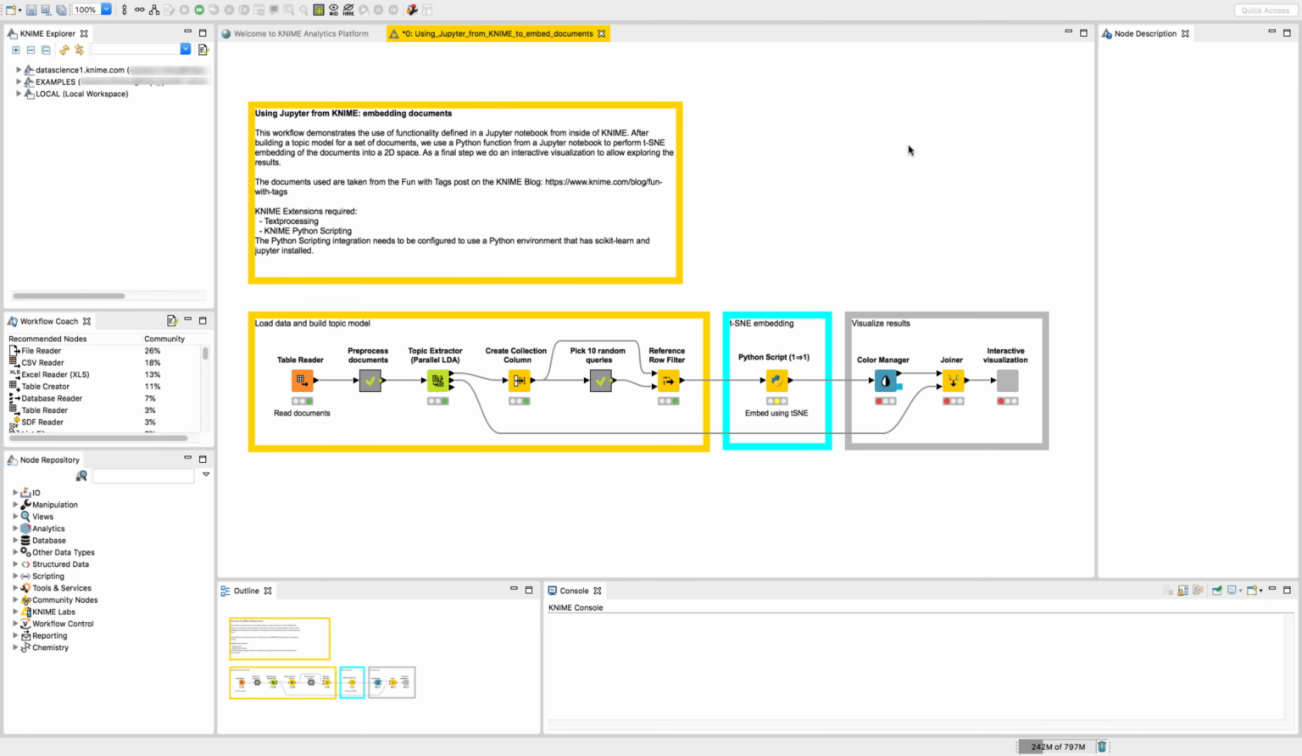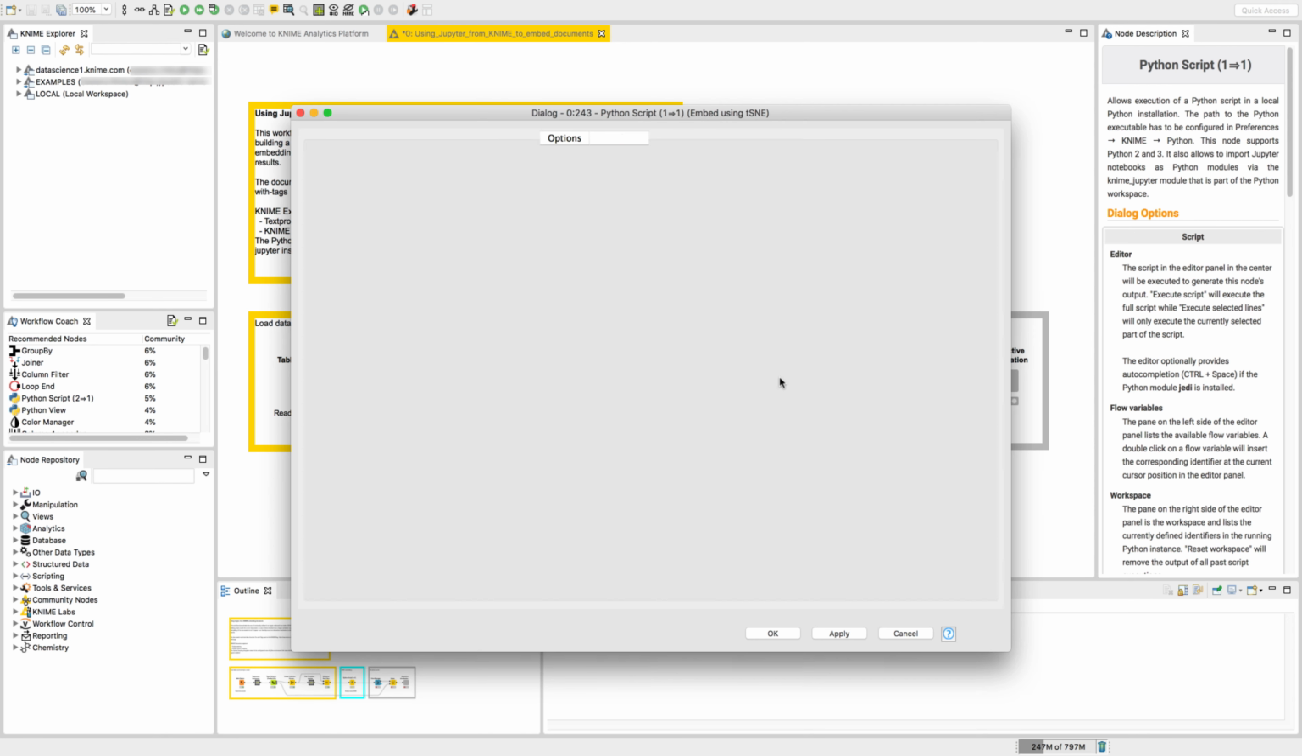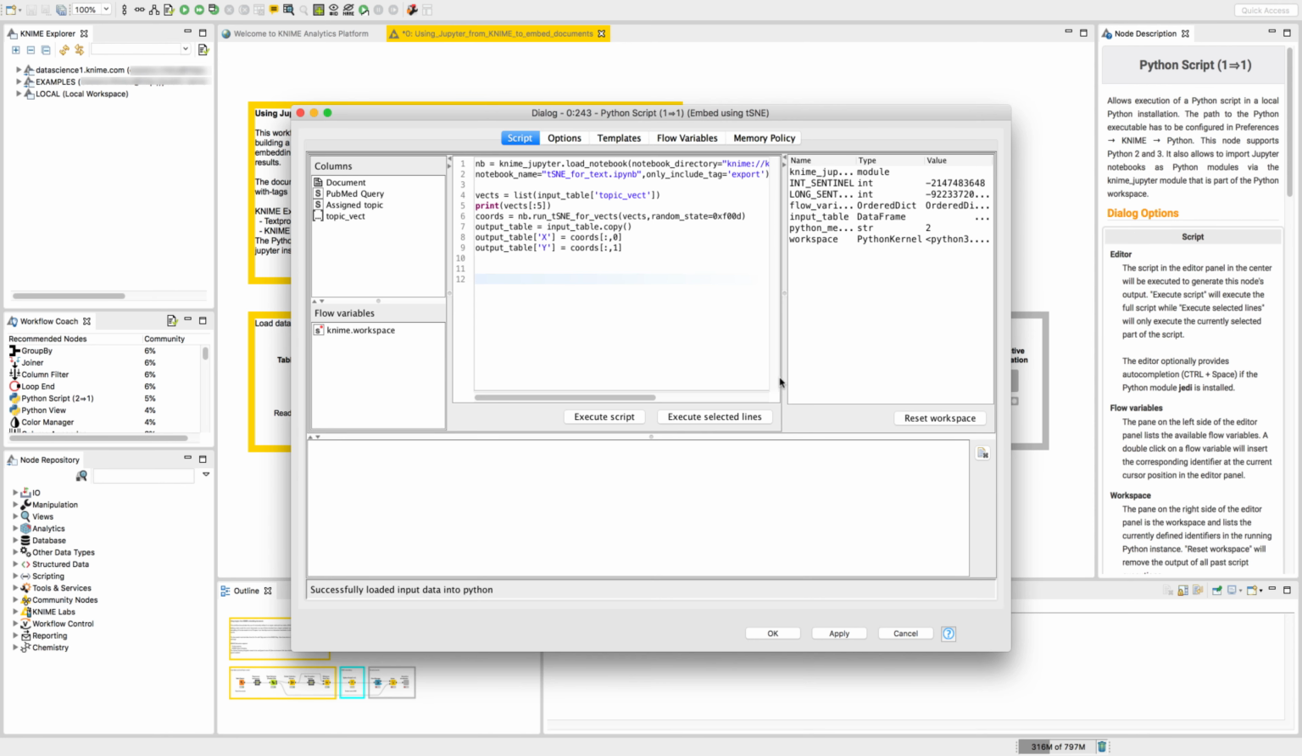In this short example, we read in a multi-dimensional dataset, which we then take through several pre-processing steps, and ultimately, we're able to visualize our data in a two-dimensional space. After reducing our original dataset of 10,000 document vectors to 800, we use the Python script node to do dimensionality reduction with the t-SNE algorithm.